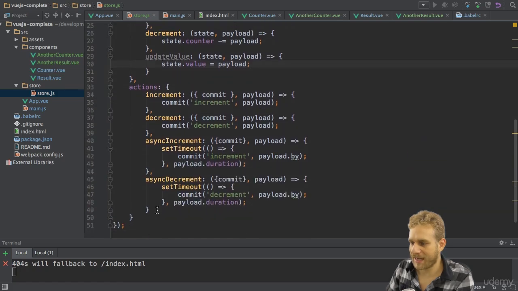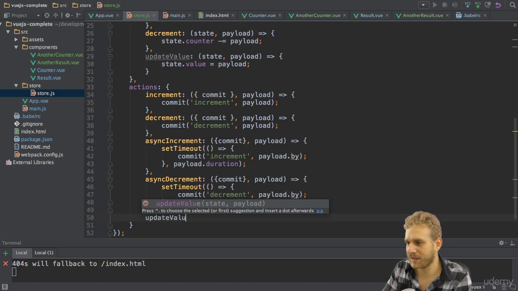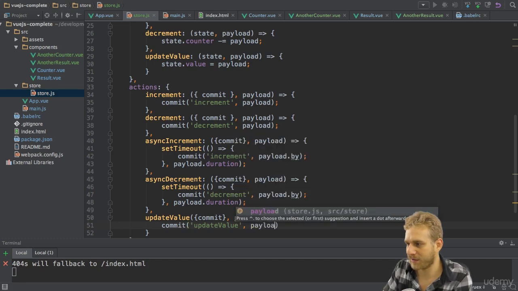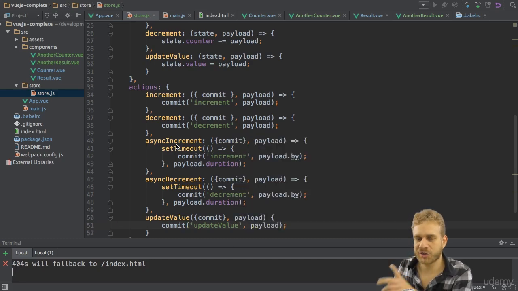And I will set up an action for this. The action I want to set up is also called update value. And here I do get my object where I'm only interested in the commit method, and I do get my payload, and therefore I can then call commit update value, which is the name of the mutation I want to execute, and pass on the payload. So far, so standard. That's nothing we haven't done yet.